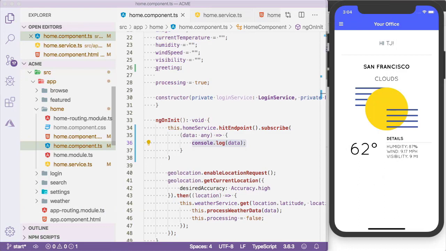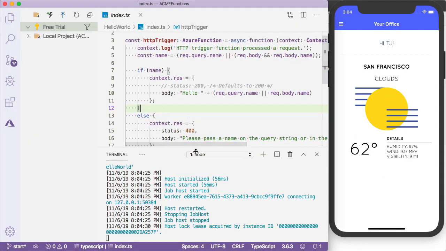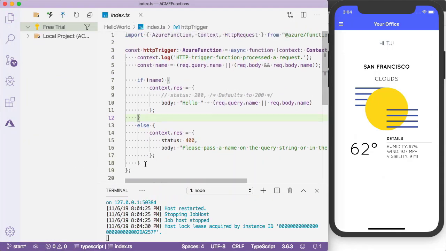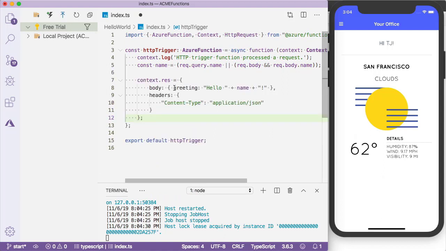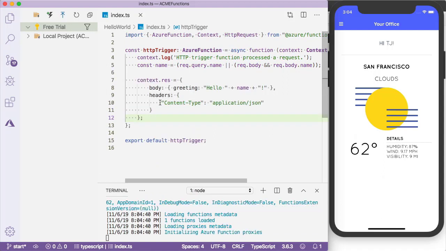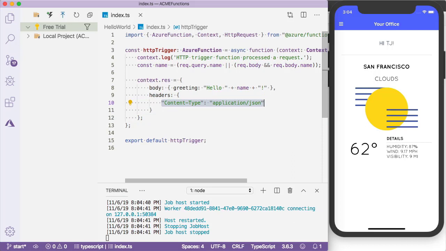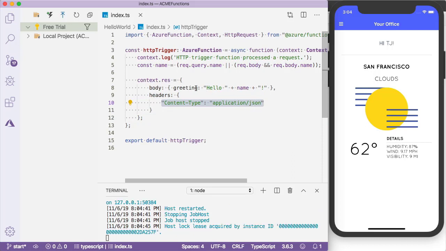I do want to make a change to the Functions app just so you can get a sense of how all of this workflow comes together. So what I'm going to do is switch back over to the Functions app, give myself a little bit more space, and simplify this code a little bit to return JSON. So including a header to tell NativeScript and the browser that this is coming back as JSON, and I'm passing a simple greeting property.